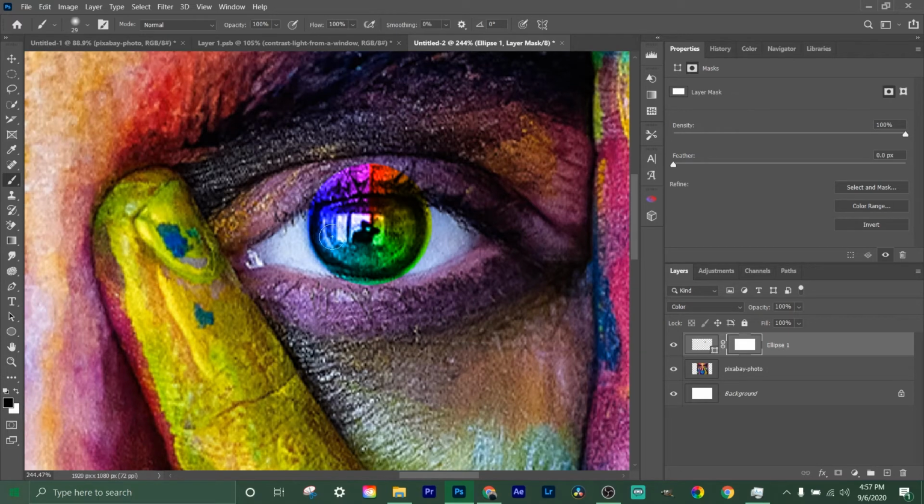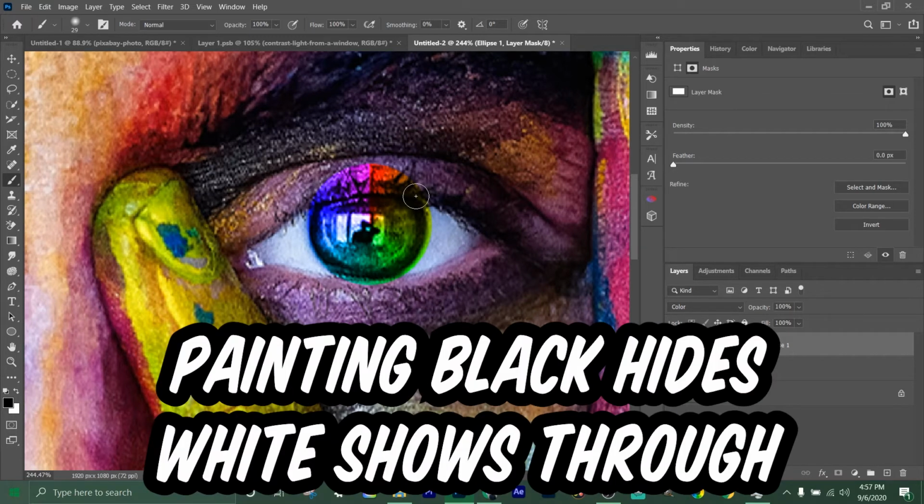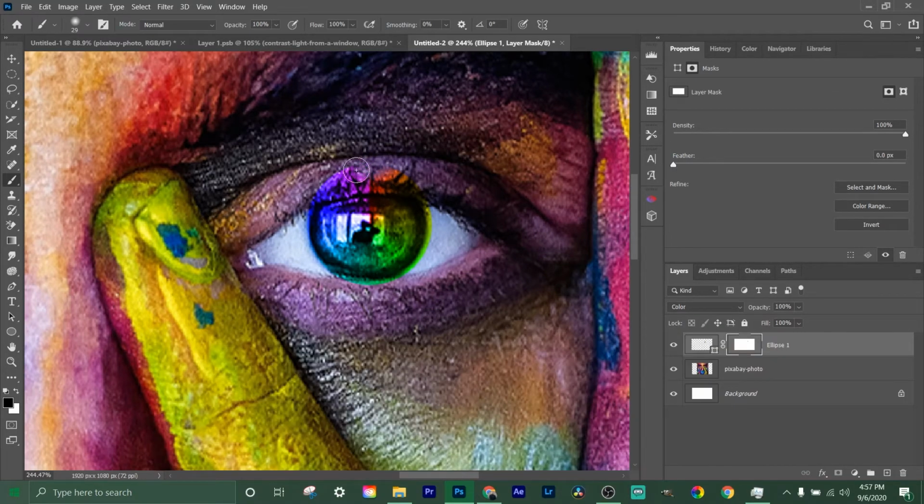So we're going to start with the black, and black is going to remove whatever we paint with the black. And if you need to get it back, you just switch to white and it's going to bring it back. So we're just going to remove some of the stuff. You can mess with the size and the hardness of the brush and also the flow. You can bring the flow down a little bit. And let's just click around until we get rid of it on the eyelashes.